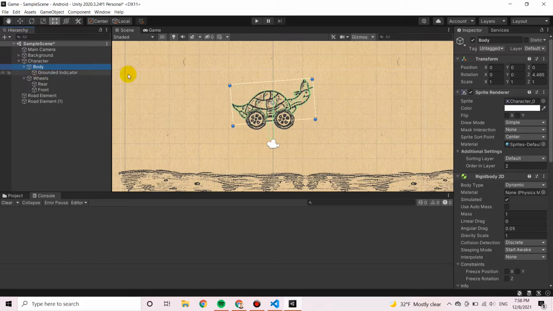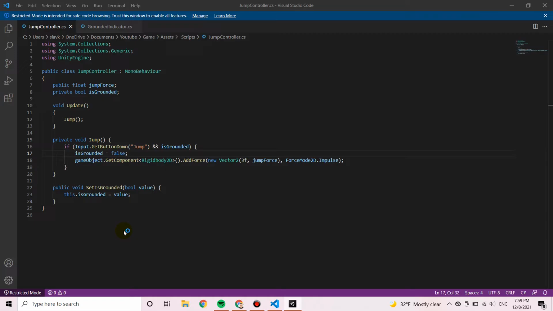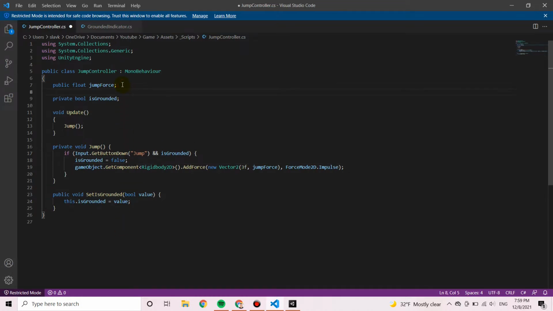In the body, I put a custom created script called jump controller. I've got one public field that I can adjust through the inspector, and here is the script. The field that I showed you is a public field of type float called jump force. I've got one private boolean field, is grounded, to check whether the character is grounded. It is set by this setter method. And in the update method, I'm just calling the jump method that I'm gonna declare.